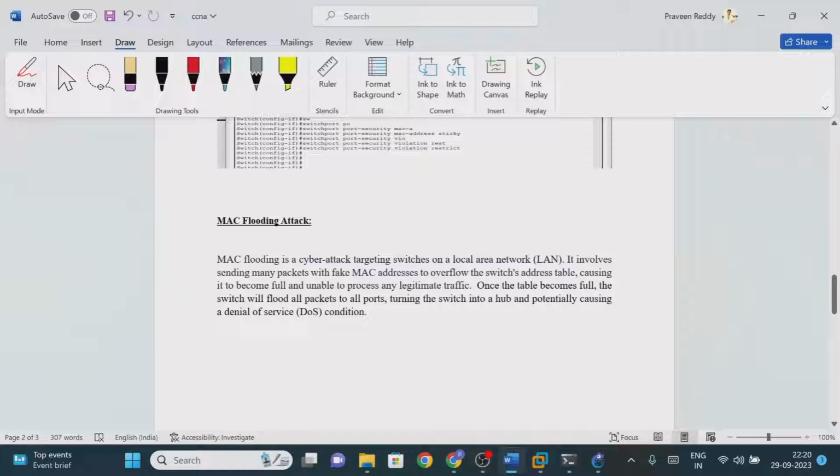Hello guys, in today's class we'll implement the MAC flooding attack. MAC flooding is a cyber attack targeting switches on the local area network, nothing but the layer 2 network. It involves sending many packets with fake MAC addresses.